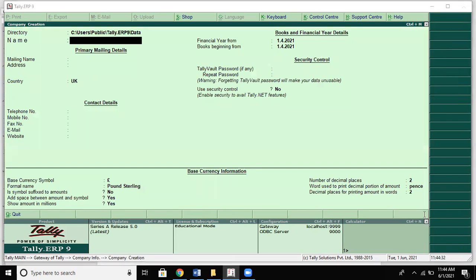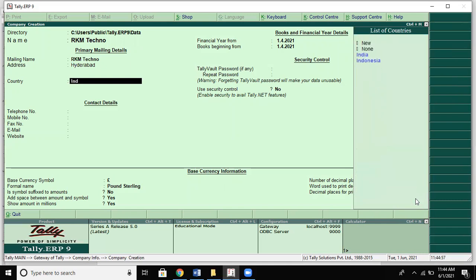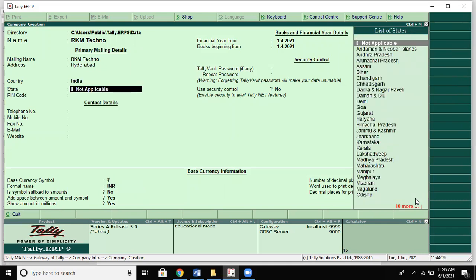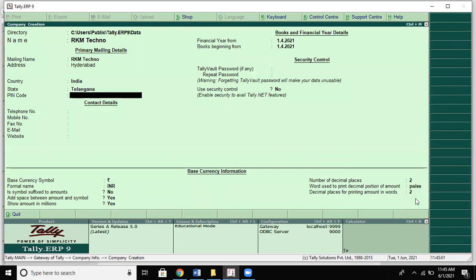So the name of the company is RKM Techno. This is the company name. Mailing address, let's say Hyderabad. Country is India. State same, Telangana. Pin code.